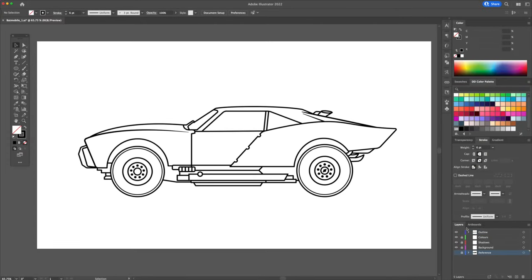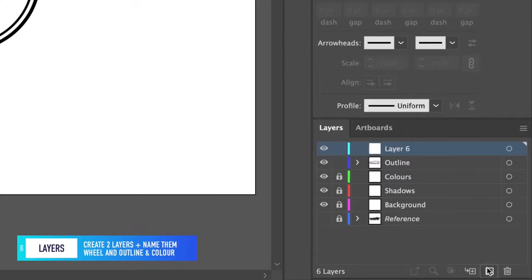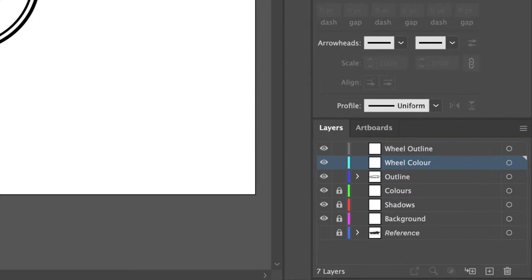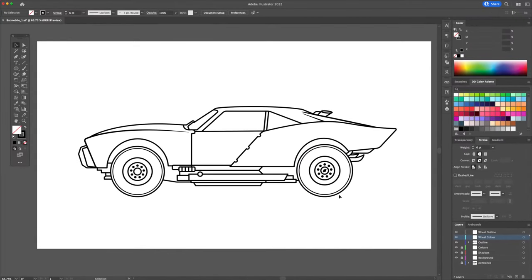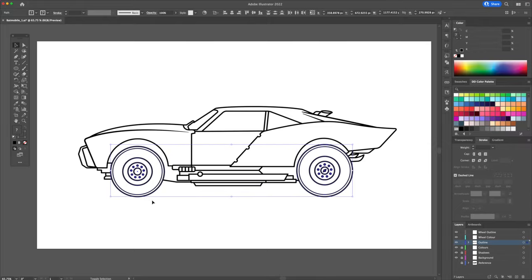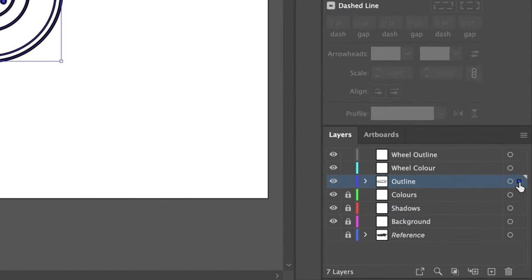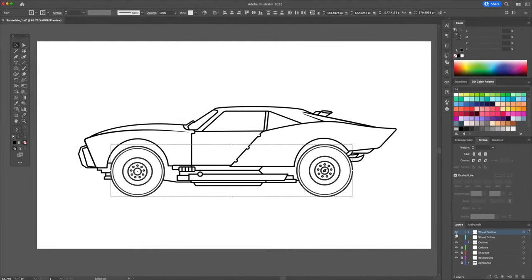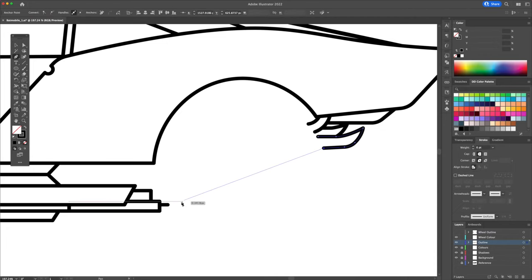Create two new layers and name them Wheel Outline and Wheel Color. We will separate the wheels from the body outline so that it's easier to add color. To move the wheels over to a new layer, go down to the Layers panel and select the blue square and drag it above to the Wheel Outline layer. Go back to the car outline and close off any open shapes as followed.